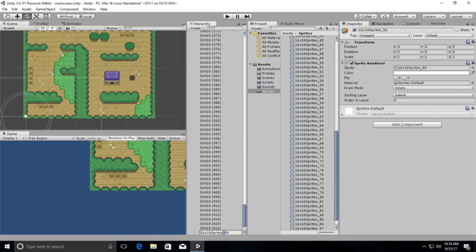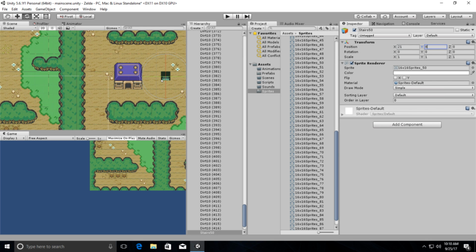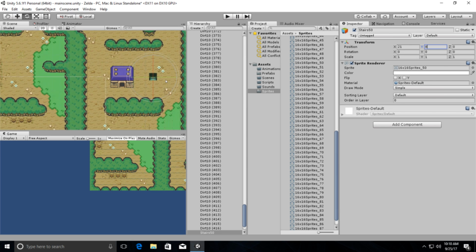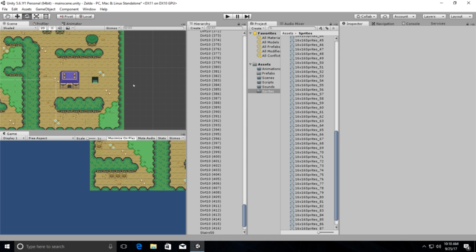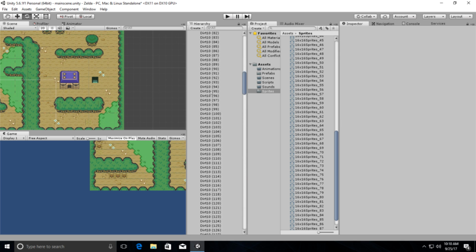And why don't I go and give this a better name? Let's call this stairs. And this would be like if you're going down in a dungeon or something like that. And this is in the 21.8 spot. I want to put that. So 21 and 8. And there you see, you're going to see those stairs are right there. Hopefully you can see that. And then what I'm going to do is I am going to go and put a stone over top of it.